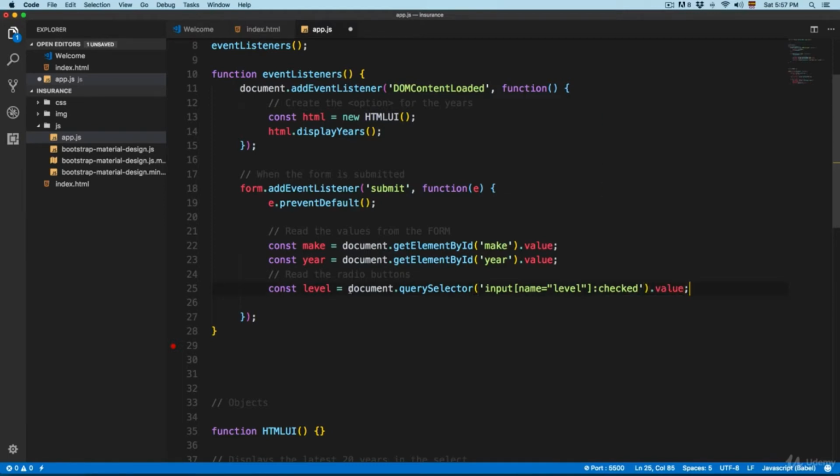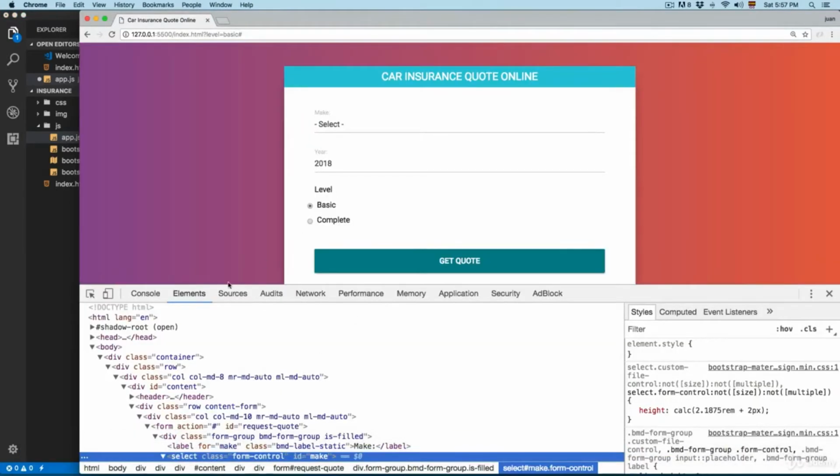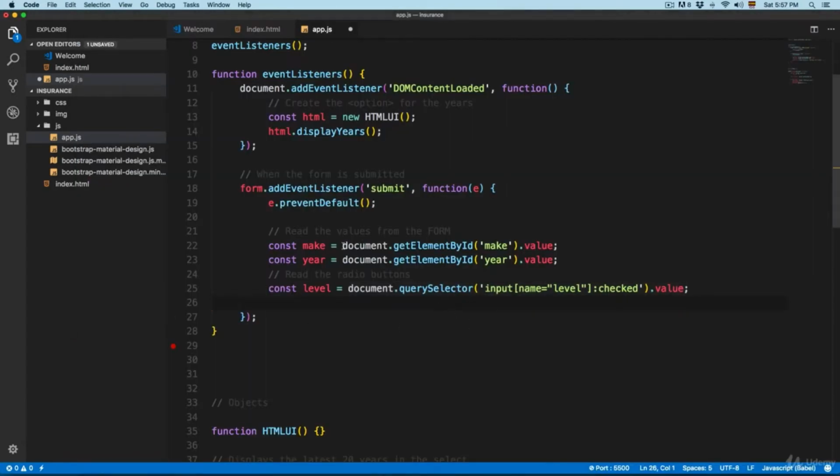So if you try to copy this and open this in Chrome, you can see I open console. You can see that we have basic, so copy this and paste, and you can see we have basic. If I change this to complete and run this again, now you can see we have complete. So this is a nice way to check which of these radio buttons is selected. And now you can see that we have the 3 different variables.